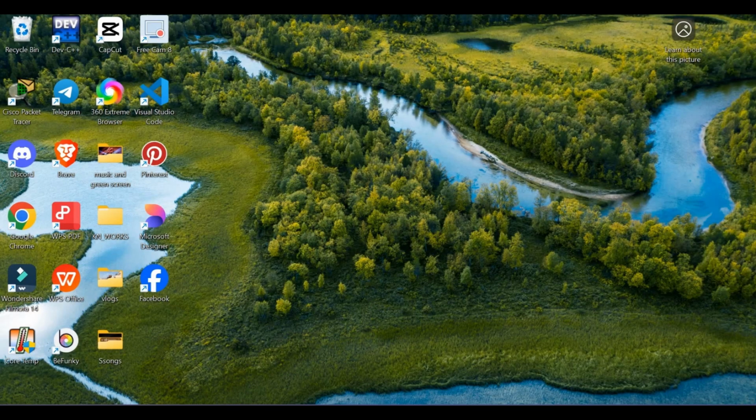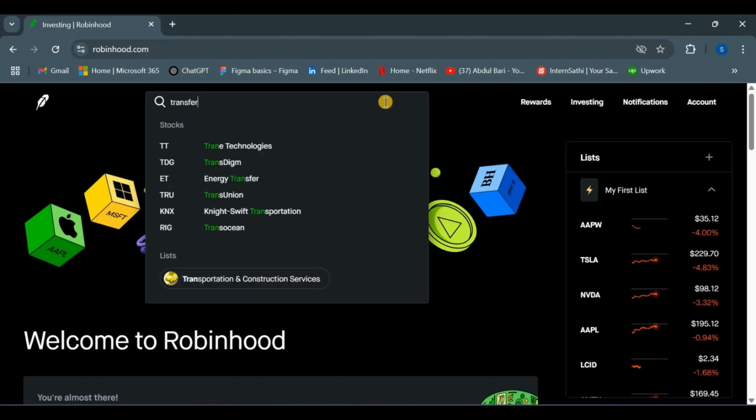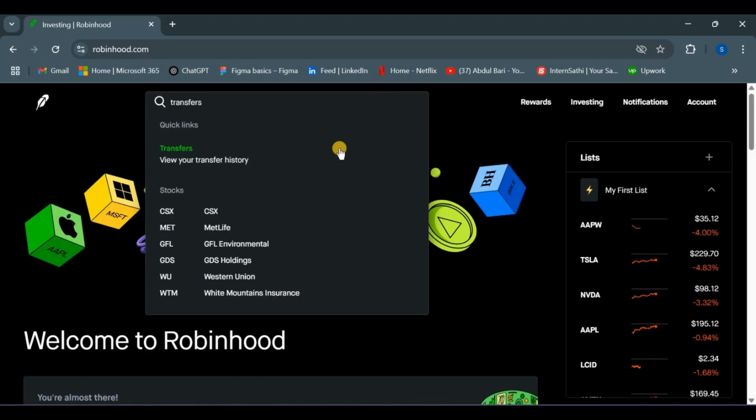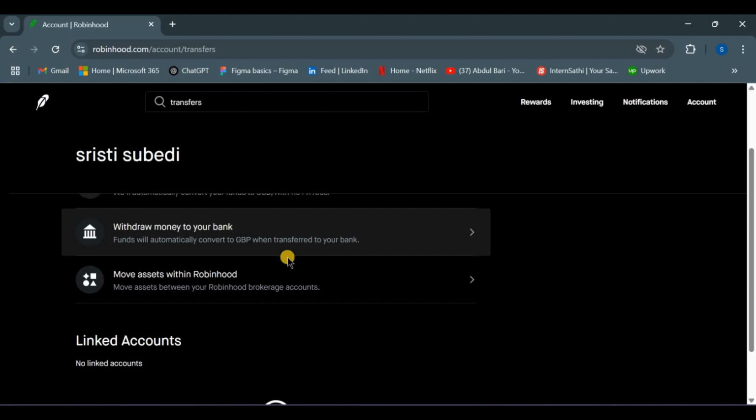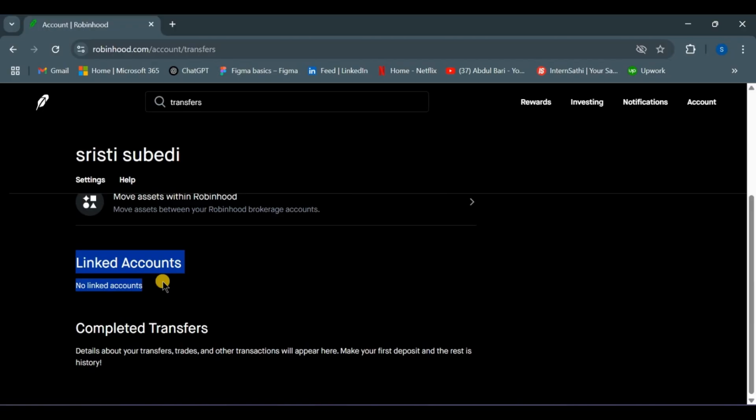First, open your Robinhood app and tap on the account icon at the top right. Now, go to linked accounts. You'll see all your connected banks listed there. Tap the one you want to remove. Then select Unlink. Confirm the action, and just like that, the bank is removed.